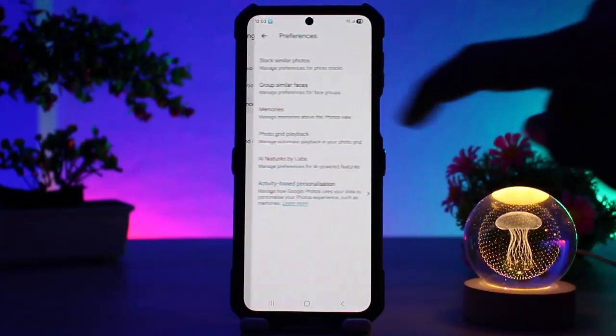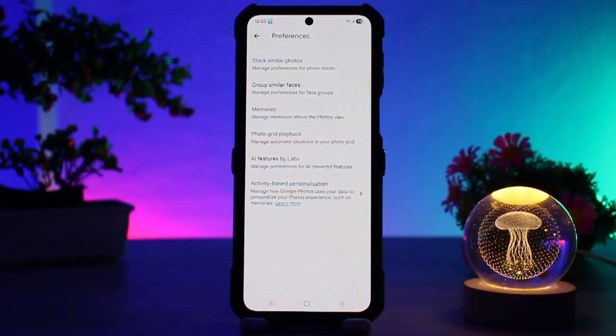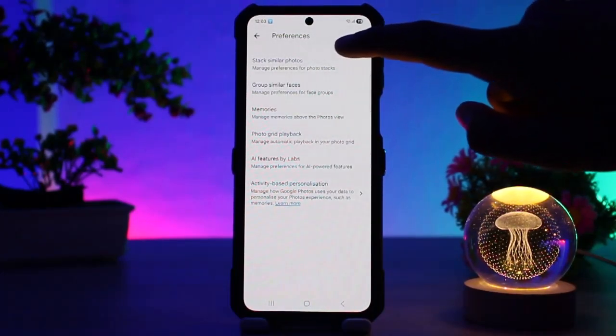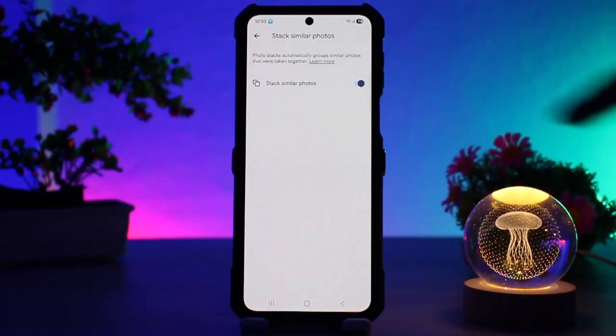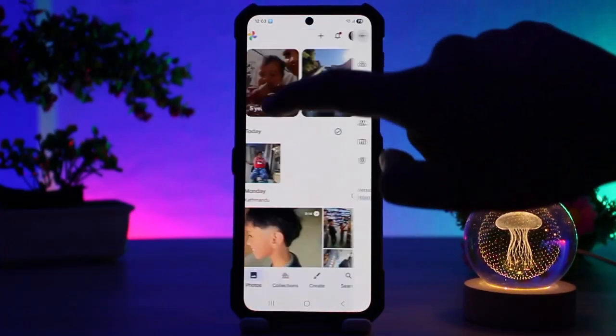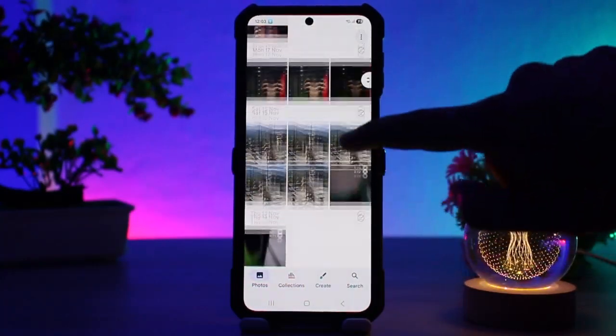So click on the option of preference, and here you'll see the option of stack similar photos, group similar faces, and all of it. So click on the first option which says stack similar photos and make sure to enable it. After enabling it, you will be able to get all the similar photos in one place, and you can simply delete the same photos by going on the option of that.